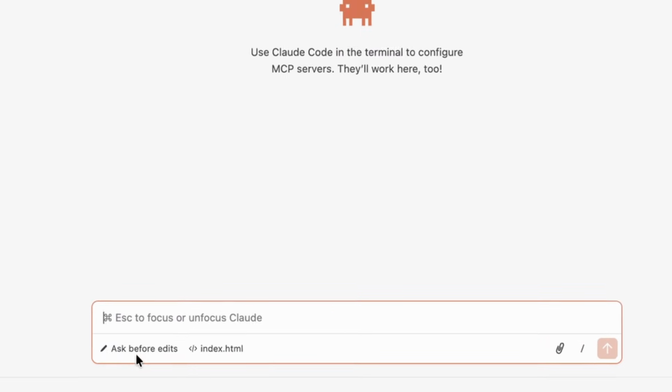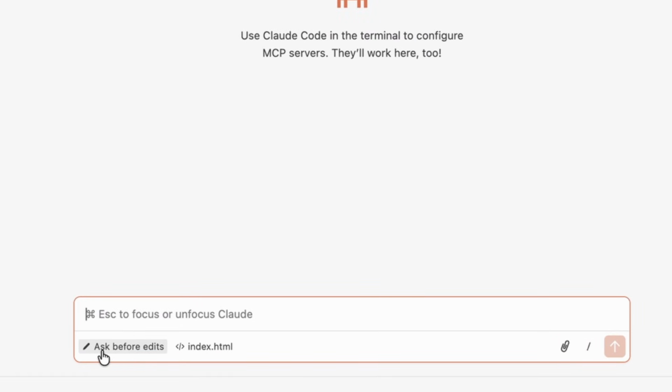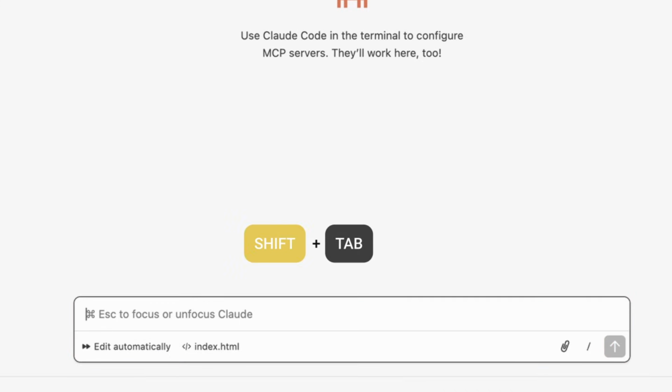Right now, you're in Ask Before Edits mode. That's the default. Claude asks permission before changing anything. Hit Shift plus Tab, you move to Edit automatically. Shift plus Tab again, Plan mode. Read only. Claude can think and research, but won't touch any files.